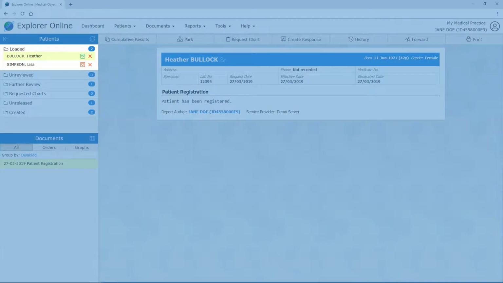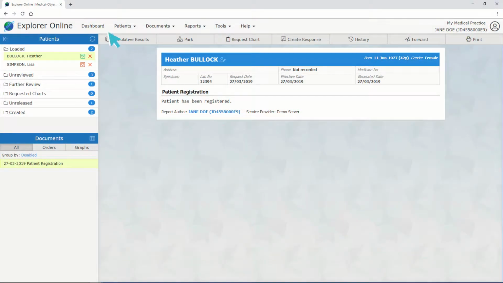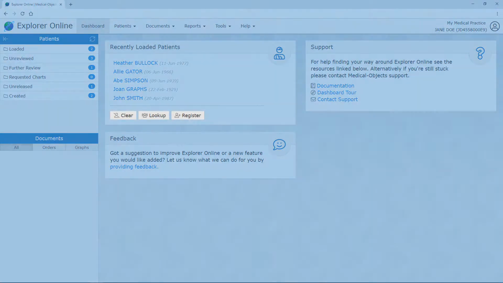To return home, click the Dashboard tab, where you can also clear the current list, do a lookup, or register a patient. These patient management features can also be accessed from the Patients tab. For more information on patient management, see Part 2.